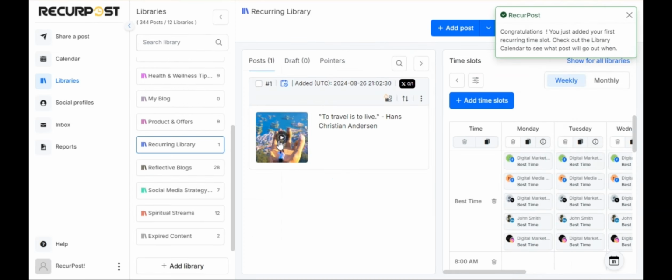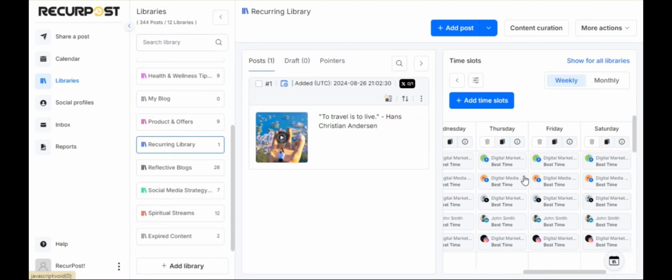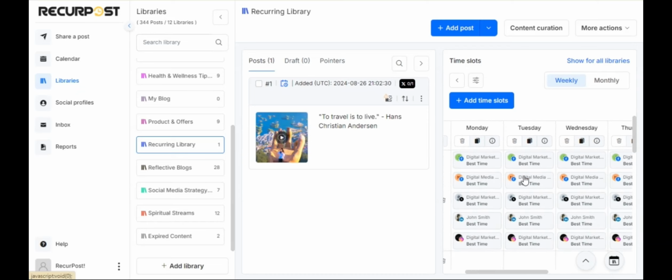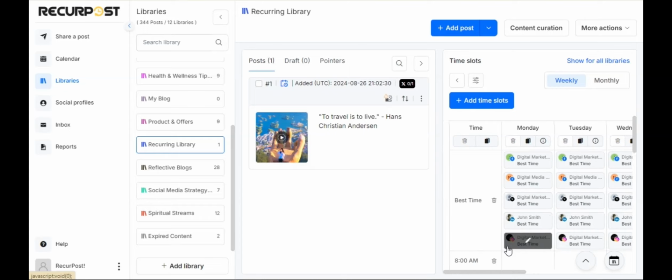And here you can see that this particular library has one post and it has time slots created for every day of the week to be published on my Facebook page, my Twitter profile, my LinkedIn profile, and my Instagram business profile. So this was about the recurring library.